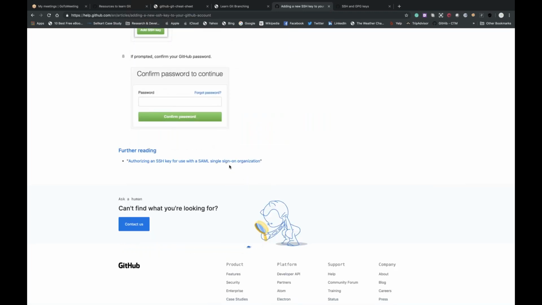Done and dusted. Now, authorizing an SSH key for use with SAML single sign-on organization. This is different. SAML, what is SAML? What is GitLab? What is the CI/CD pipeline? What is DevOps? All these things I'll cover in later stages. Don't worry. Just remember, SAML is nothing but a single sign-on process.